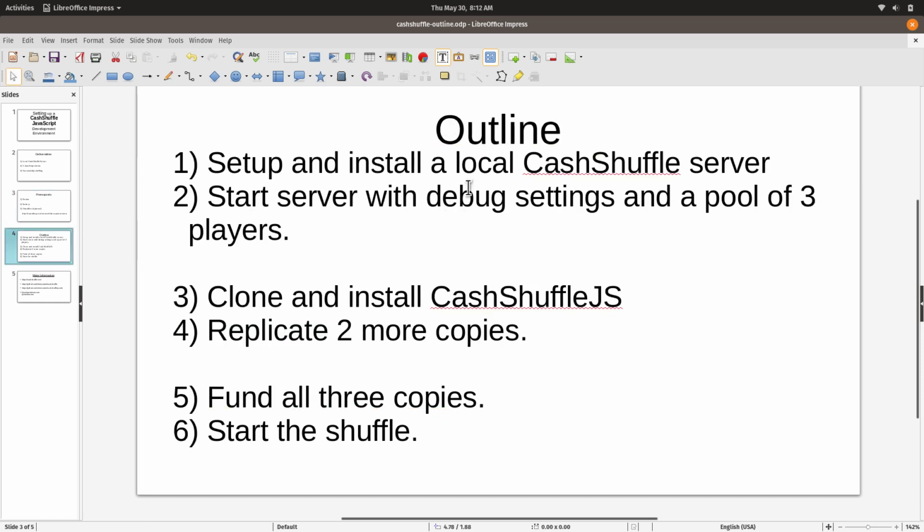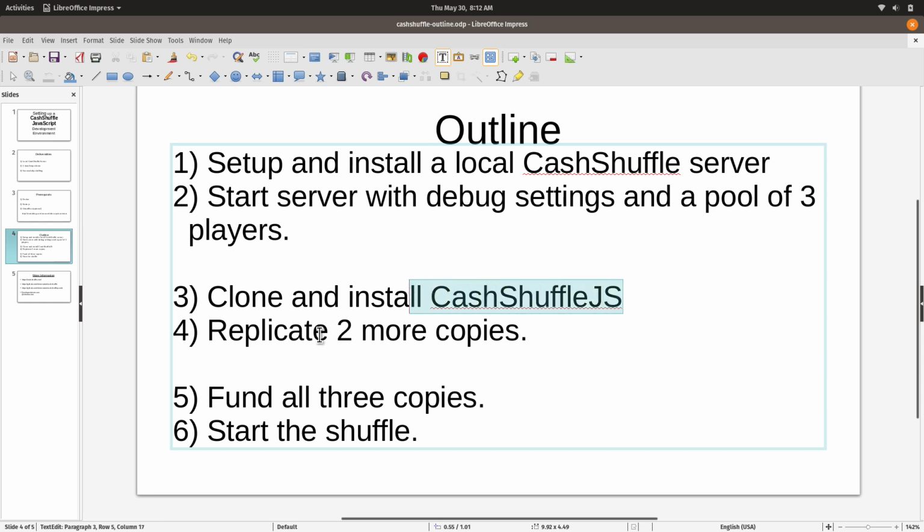And here's an outline of what we're going to be doing. We're going to set up and install a local cache server. And we're going to start that server with the debug settings and a pool of 3 players. The default is 5, which means you have to have 5 people standing around the table throwing their money in. And the minimum that you can run a server is 3, so we're going to set it up to run 3. And then we'll clone and install the CashShuffle JS library 3 times to create these 3 players.